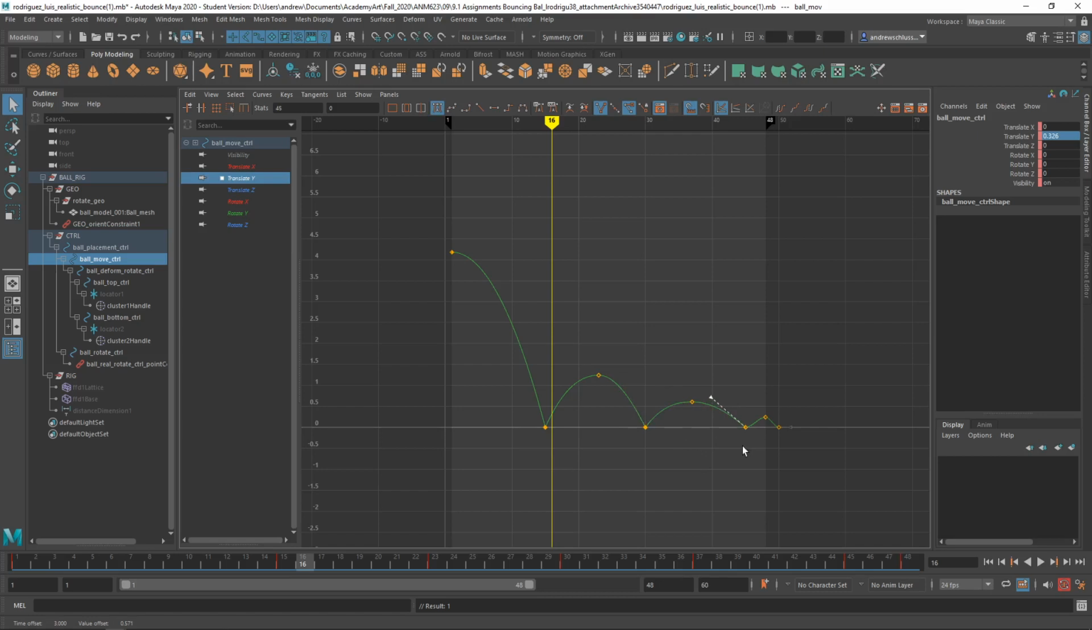I think this bounce is too long compared to that one. If anything, it should be shorter. So I'm just going to move this back, holding W, shift middle mouse drag, something like that. Okay. We're close.